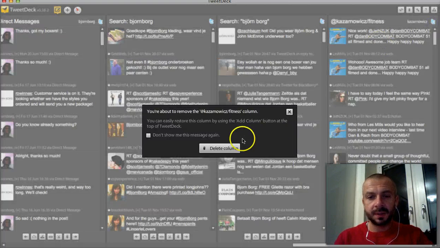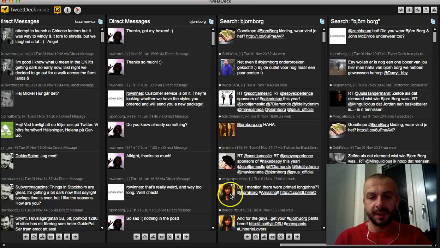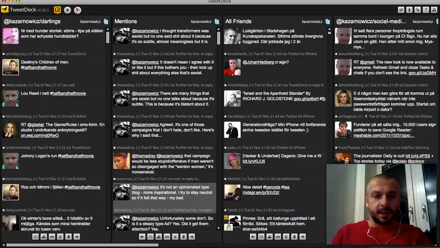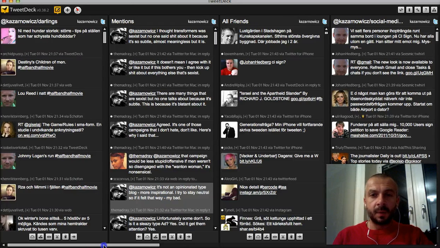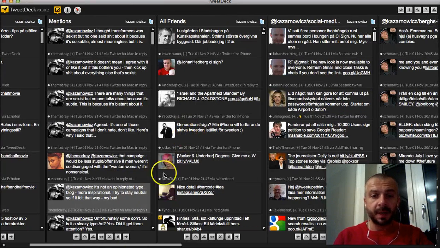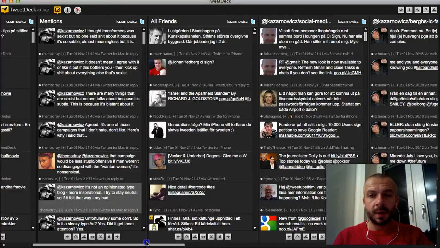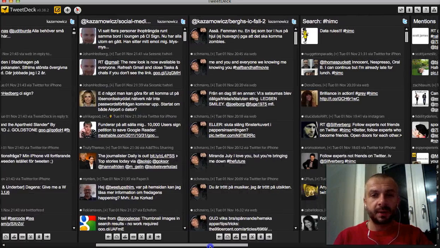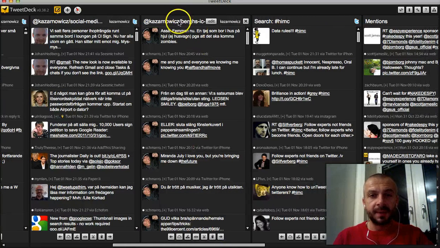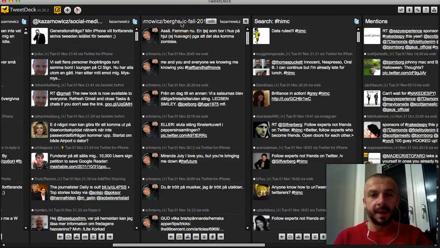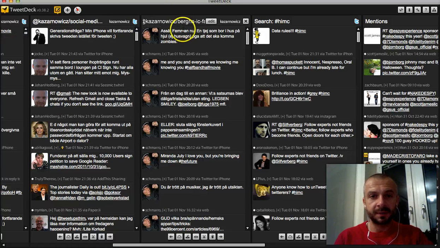If I want to remove a column, I just click on the close button and I will get a warning, and I can choose to delete the column. So this way I will get an overview, so whenever I want to, I can read my all friends column, but I can also choose to ignore it and only watch the mentions, or I can go in and check the other groups that I have. For example, this is the Berghs Interactive Communication Fall 2011 group. So these are tweets from people attending the Interactive Communications course.